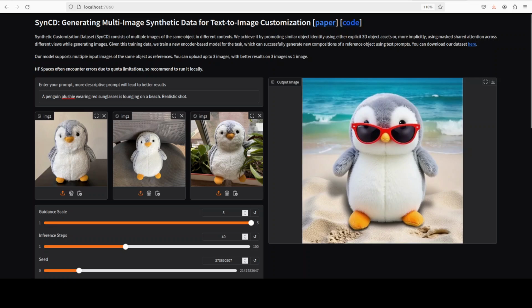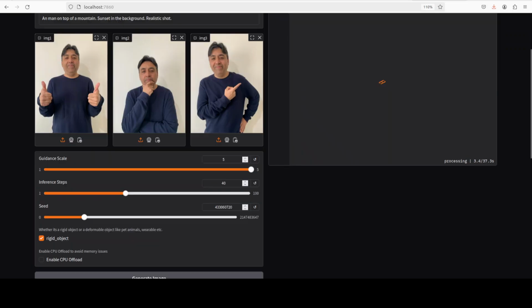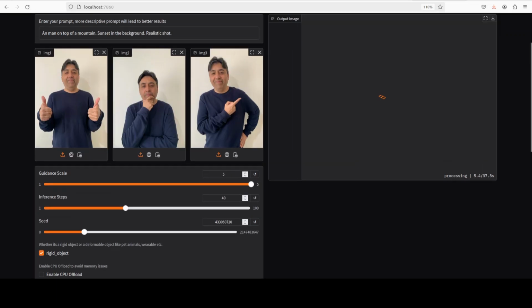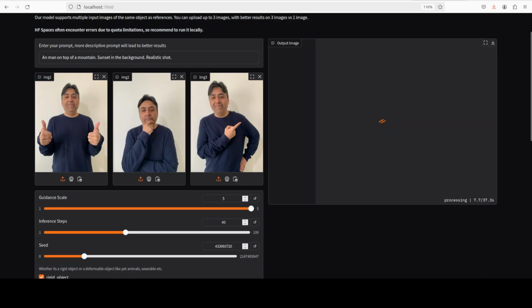Now it could be better, but I think it is on the right track anyway. So let me give it my own images from my local system and a text prompt to see how it works. In this example I have given it 3 images of myself, which is my idea of modeling, and the text prompt is: a man on top of a mountain, sunset in the background, realistic shot. Let's see what it does. It should be fun.